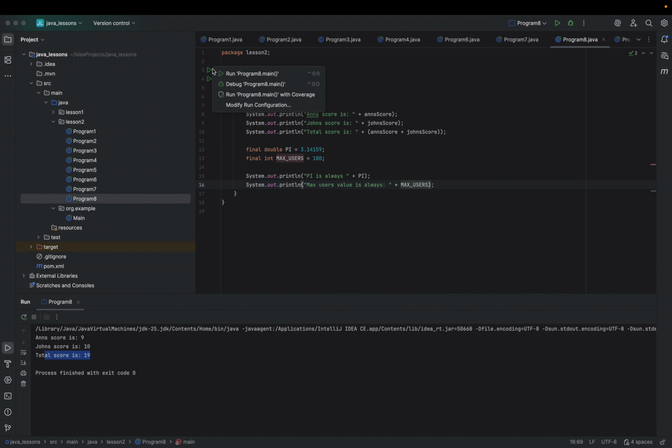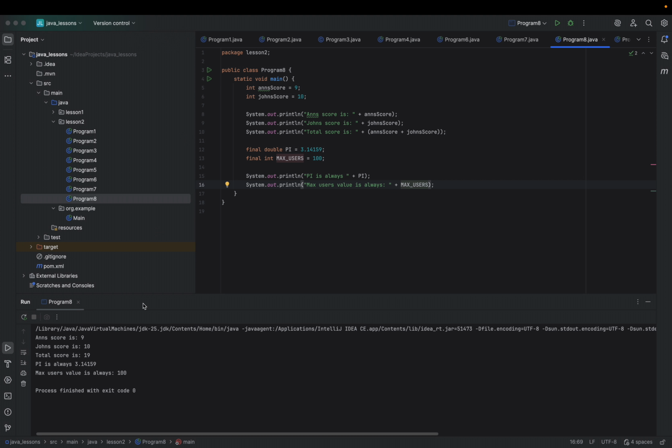Okay, let's execute the program. As you can see, PI is always 3.14. Max users value is always 100. So this is how we can declare a final or constant variable in Java.